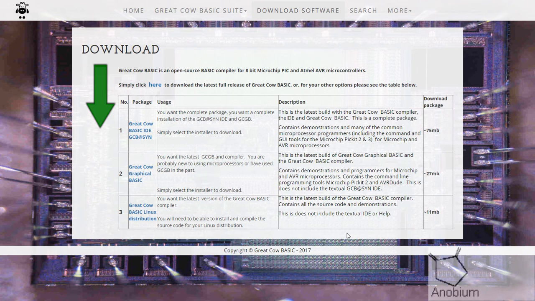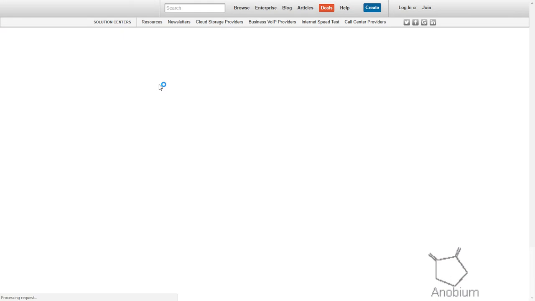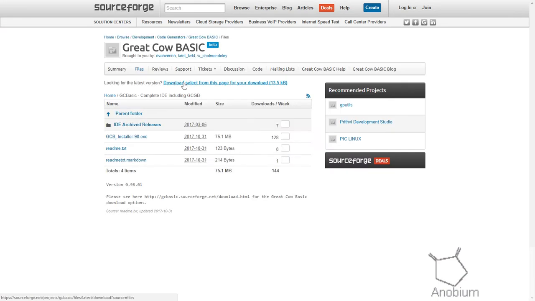Okay? There are 3 main packages available up on SourceForge, because it's an open source project. You can pick the Linux distribution, which is very robust. Well, they're all robust. There's the Great Car Basic graphical version, the iconizer version I spoke about, and then the IDE version. I just select that, or I can select this blue icon here, and it will start the download.